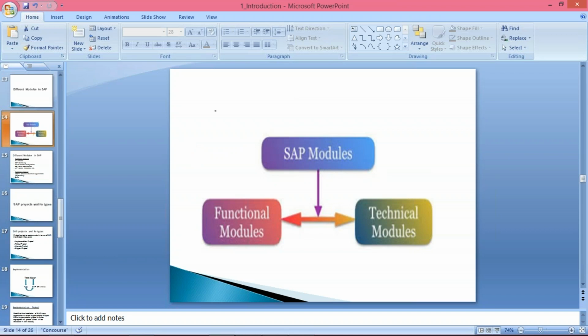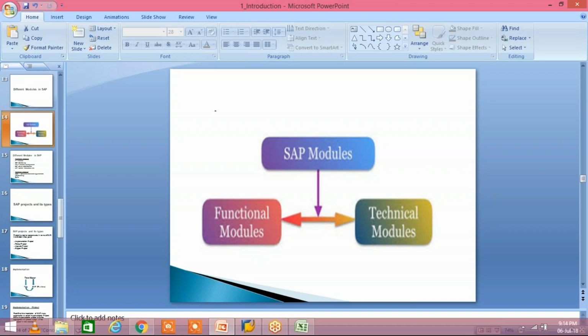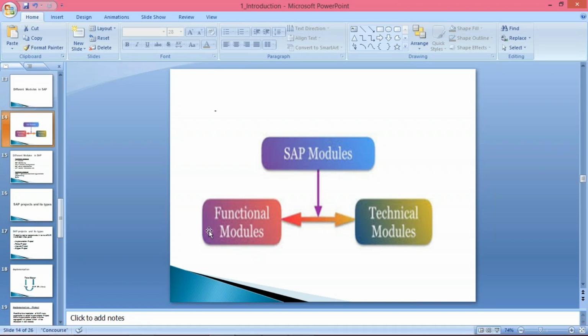At a broader level it is going to be divided into two parts. The first one is called functional module, and the second one is called technical module. So now, what is this functional module and what is this technical module, guys? Functional module means, let's suppose you are going to do the FICO finance module. So this FICO is called a functional module.